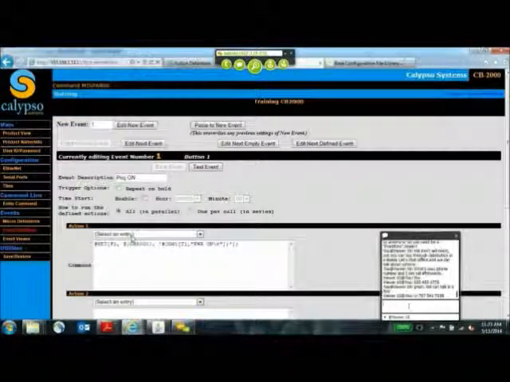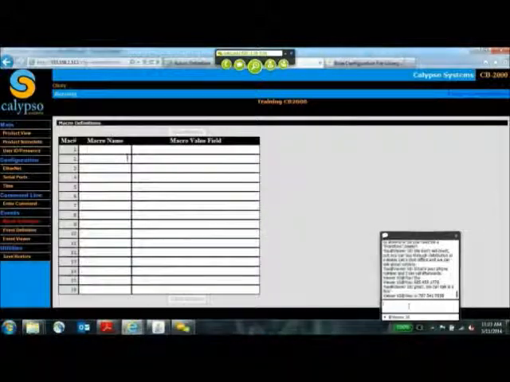Command misparse. Okay. I don't have a macro set up here. It gave me a command misparse because I don't have a macro set up. It says you're telling me to go someplace where there's nothing there. But you can see how you can copy and paste.